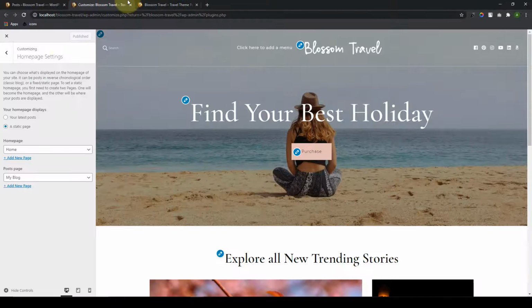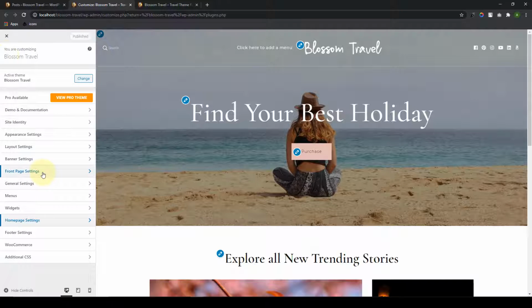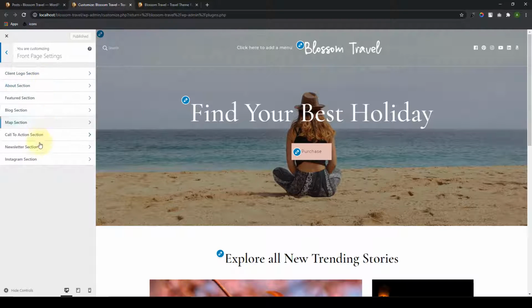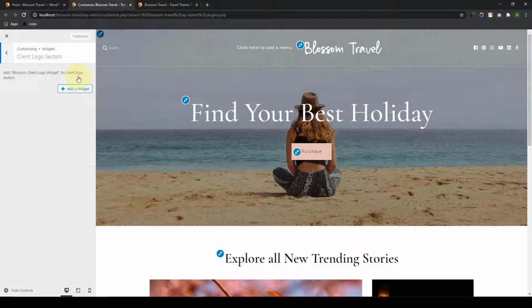So what we will do is we will go back, and if you check on the front page settings, you will see all the options are showing over here, which was not showing before. Before this, only two options were showing. So right now everything is showing. So we're going to go ahead and work on this first. So let's go ahead and start working on all of them one by one, starting with the client logo section.